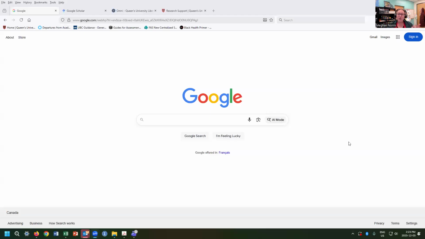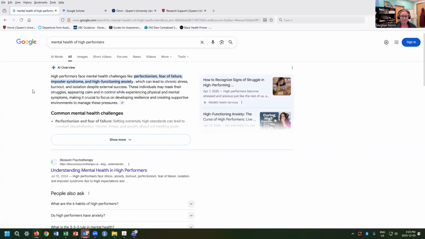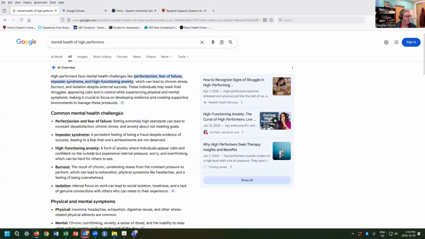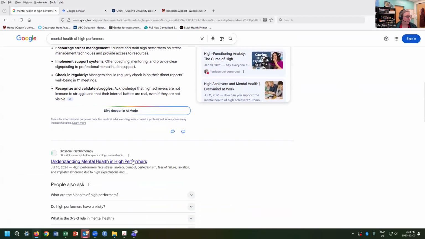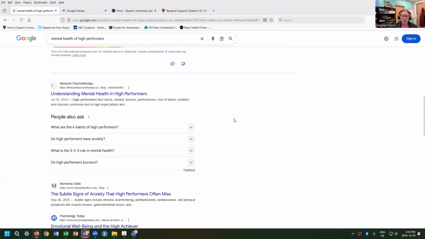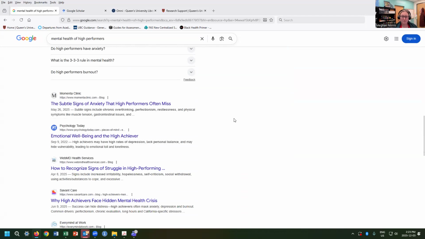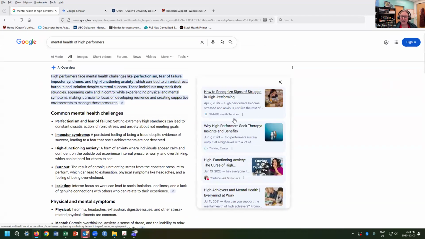Oftentimes, if we have a question, we go to our web browser of choice and we type in what we're looking to learn about. In this case, I'm going to put in mental health of high performers. Google is going to give me lots of information. It's going to try to help me with an AI overview. It's going to link me to a variety of different sources, including some websites and YouTube, might send me to WebMD. And I can scroll down and get links to more websites, sometimes blogs, and so on. When I'm in an academic context, this can be helpful, but not really what I'm looking for.